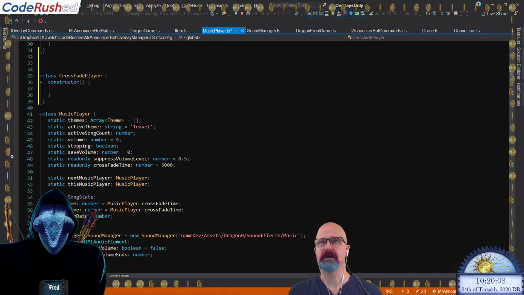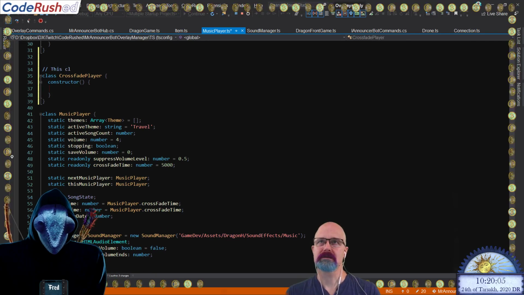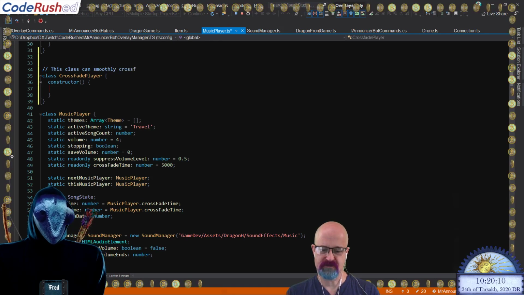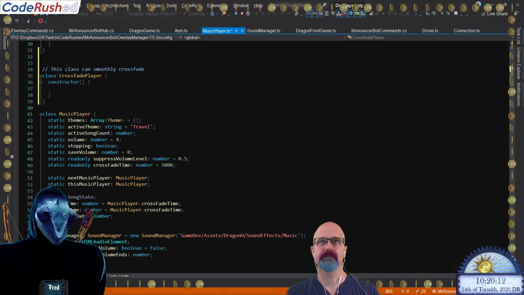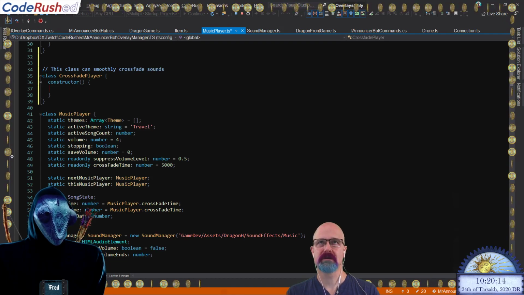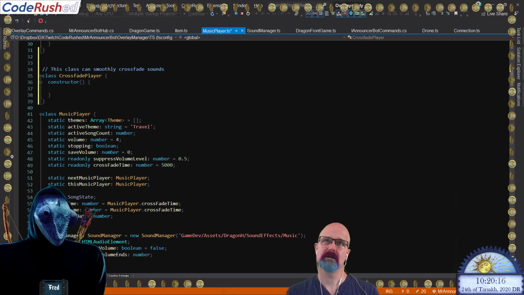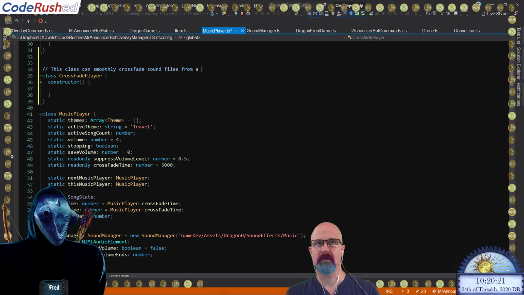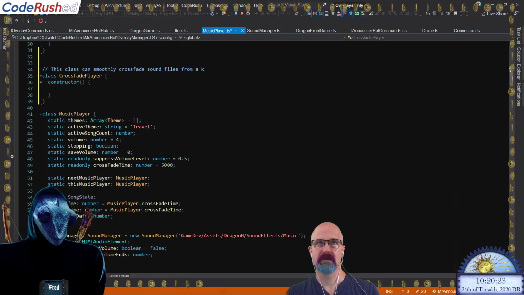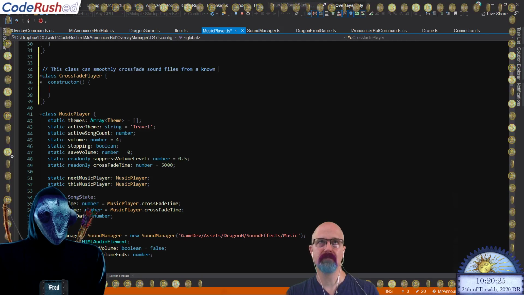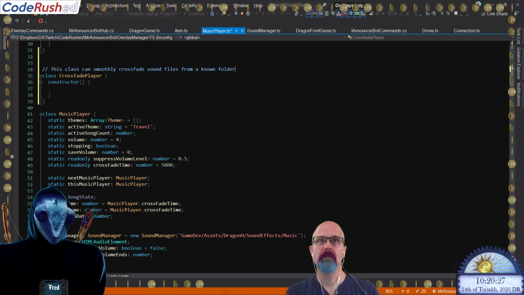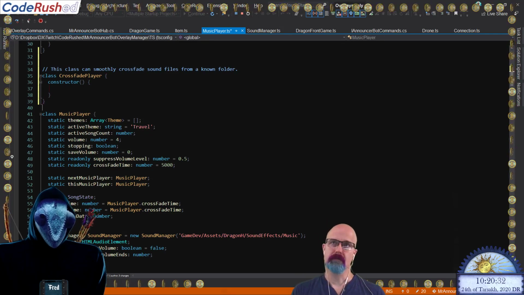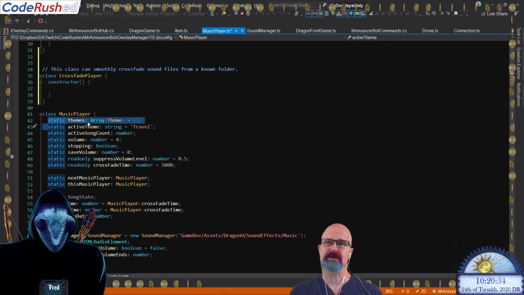What this class can do is smoothly crossfade sound files from a known folder. Like that. Okay. Now, when we look at Music Player, we've got this thing called themes.